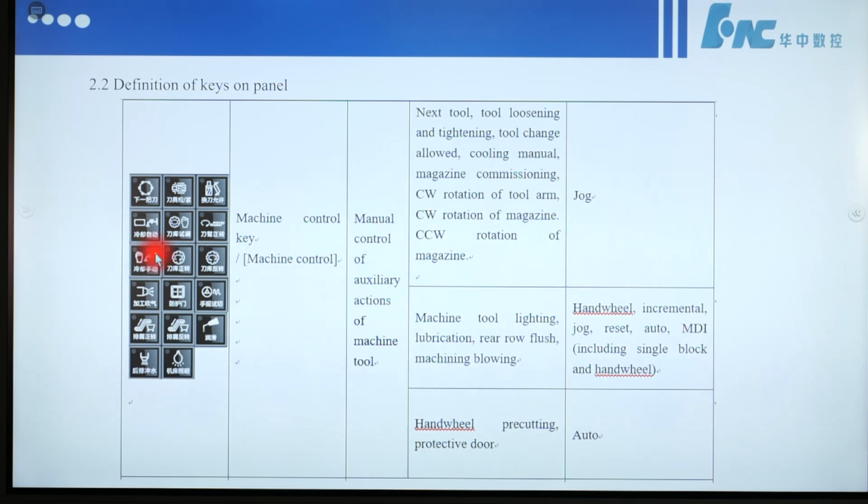These buttons can work in jog mode only. Machine tool lighting, lubrication, rear roll flush, machining blowing. This can work in hardware incremental, jog, reset, auto, MDI, including single block and hardware emulation mode. Some buttons can work in hardware pre-cutting protective door. This can work in auto mode.